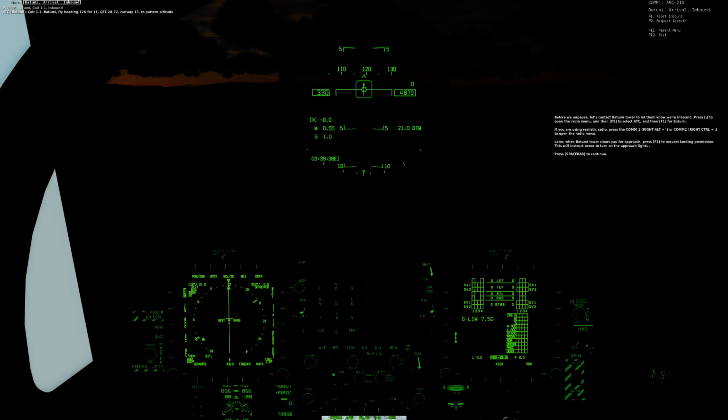Batumi, Colt 1-1, inbound. Colt 1-1, Batumi, fly heading 126, Fort 1-1, QFE 28.72, runway 13, to pattern altitude.